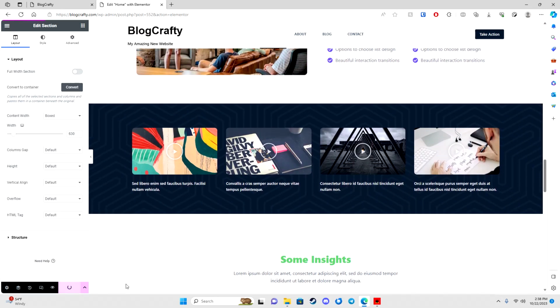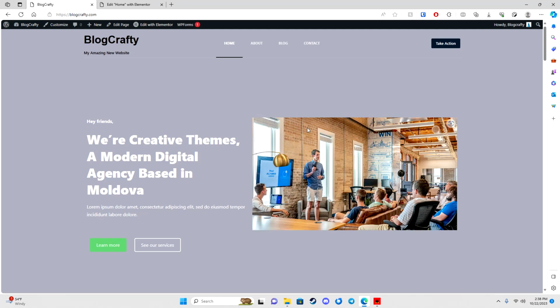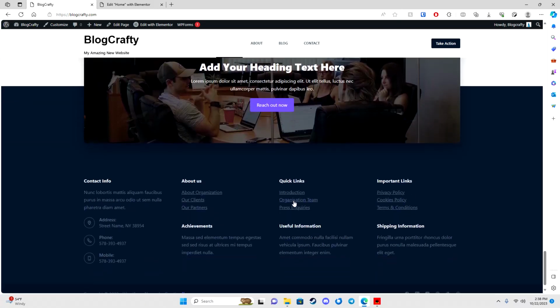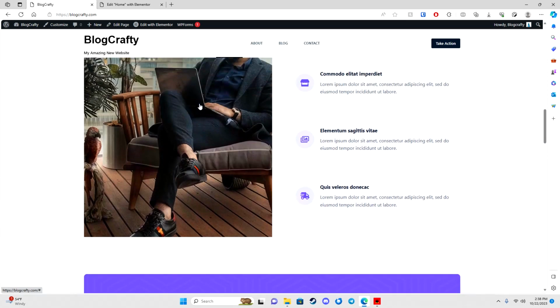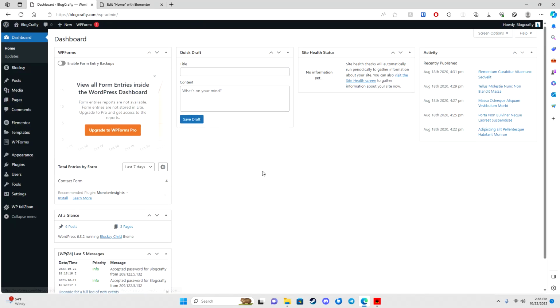Just click update, and your new changes should show up over here. As you can see, if you click update, your website's new changes go over here, right? Simple as that, guys. Very simple. Let's go back to the dashboard. That's how you edit your website.